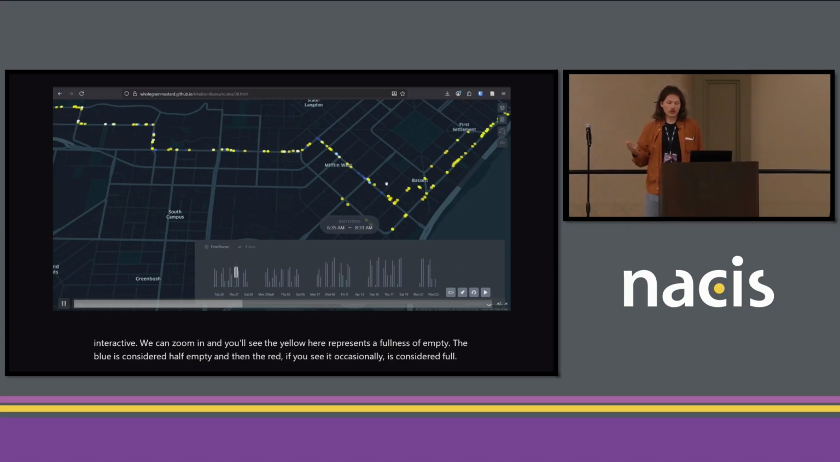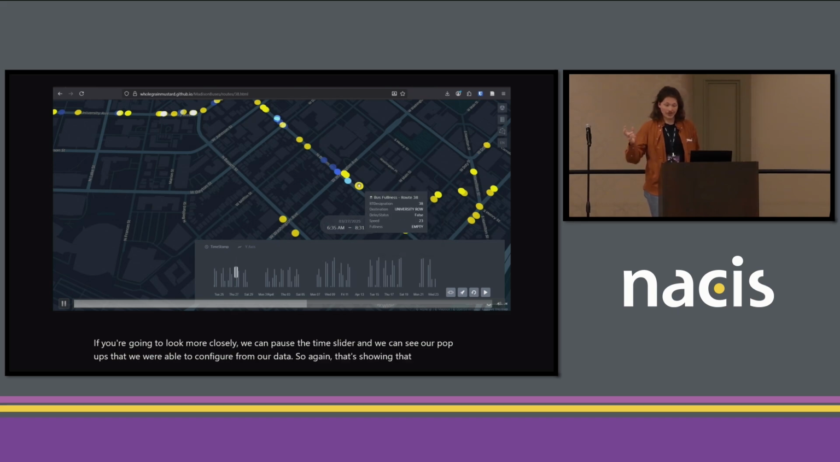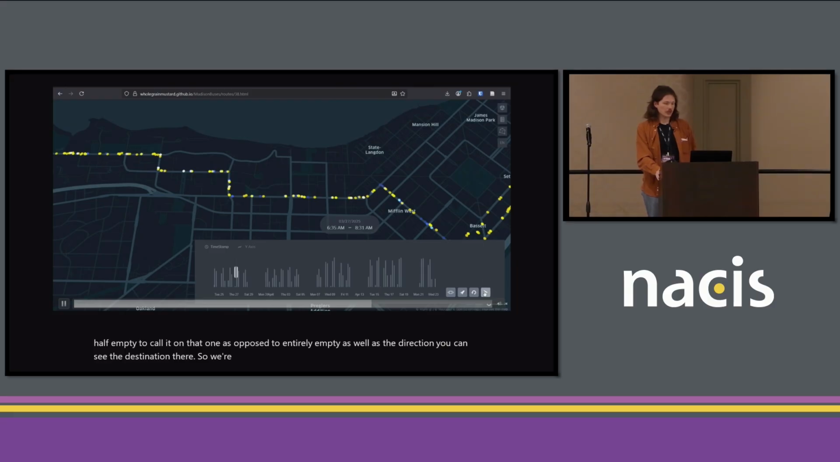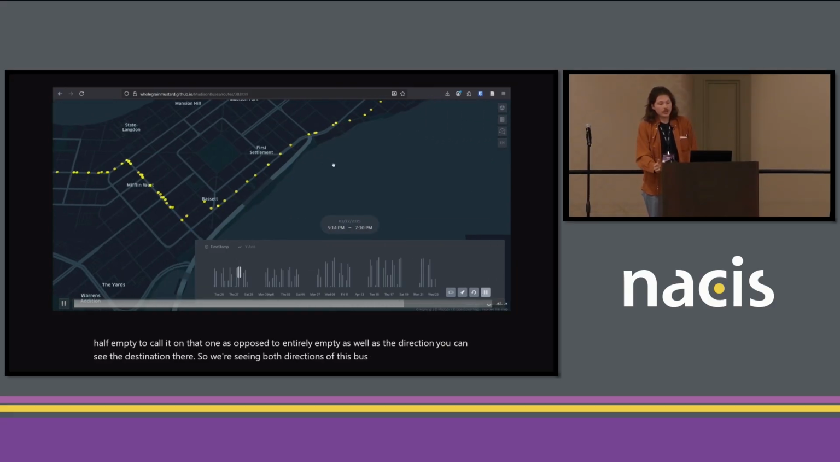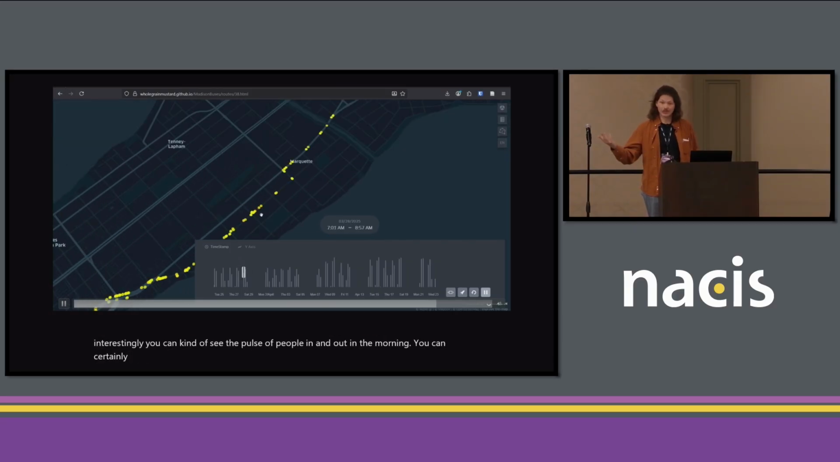If we want to look more closely, we can pause the time slider, and we can see our pop-ups that we were able to configure from our data. So again, that's showing that we're half empty, they call it on that one, as opposed to entirely empty, as well as the direction. You can see the destination there, so we're seeing both directions of this bus route. And interestingly, you can kind of see the pulse of people in and out in the morning. You can certainly see at night when, of course, no buses run.